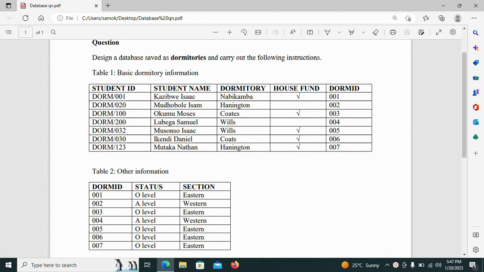In front of you, you can see a question paper. I want us to go through that. It's database, and we are still continuing with creating relationships. So as you can see the question paper, we can go through it, then we do it.